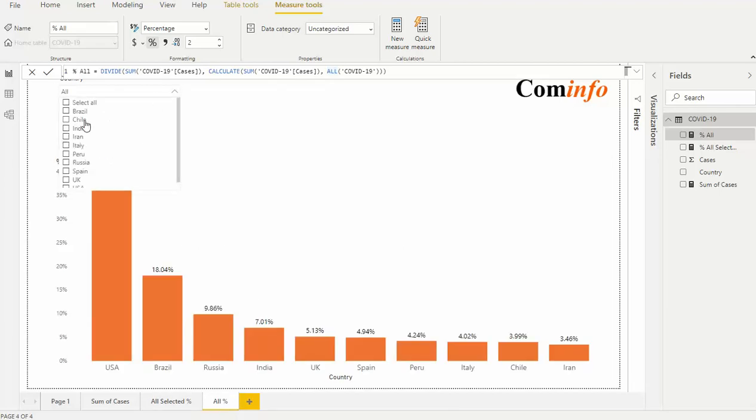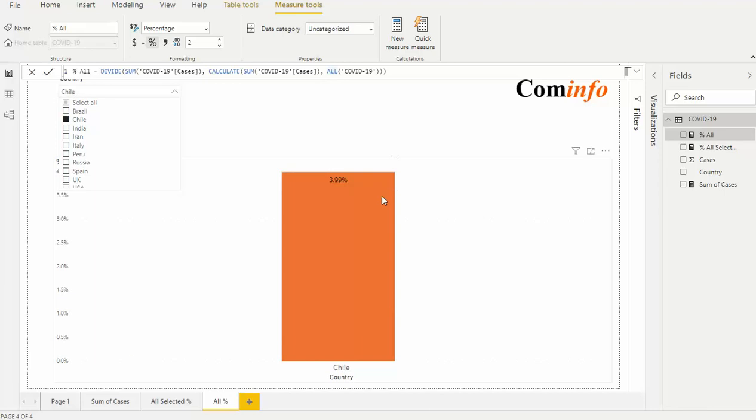If you look at it, if I pick up Chile, it's going to give me only 3.99%, because now it's taking into account that 5.9 million cases. It's dividing the number of cases in Chile by that number. And same thing with Brazil, Italy, and so on and so forth.